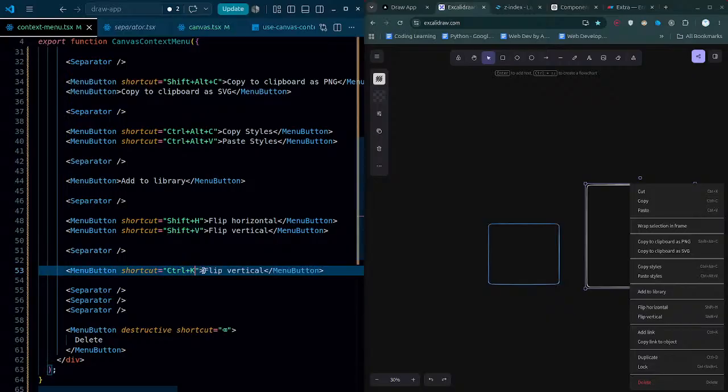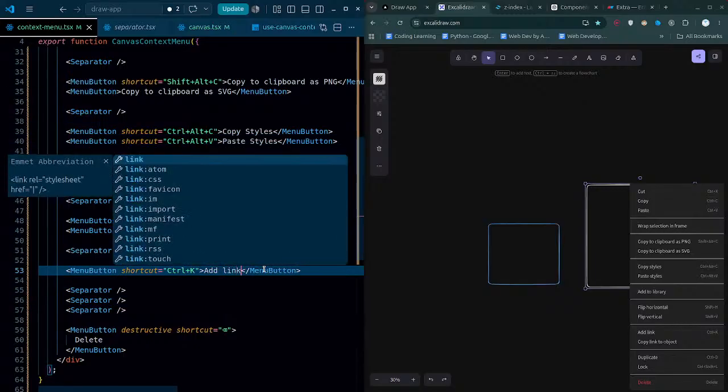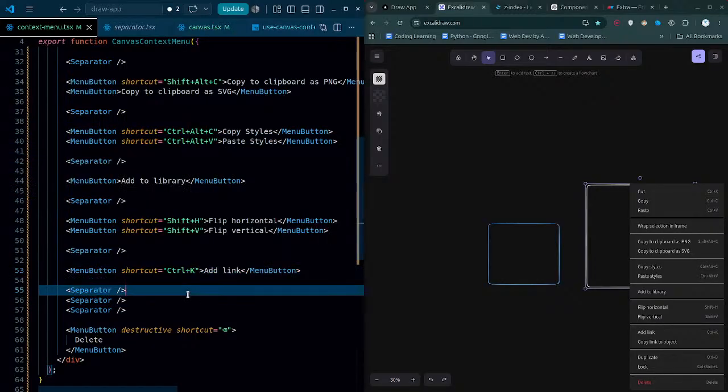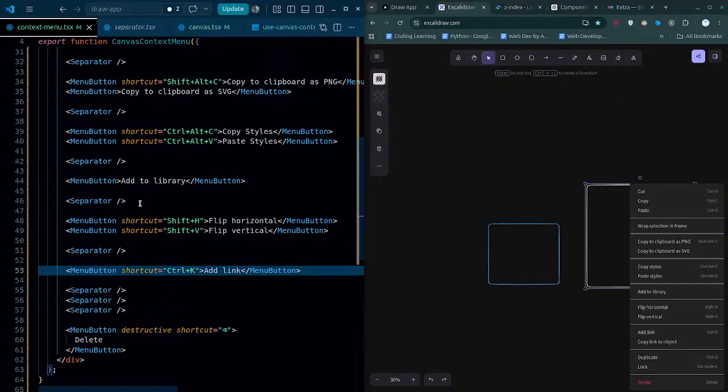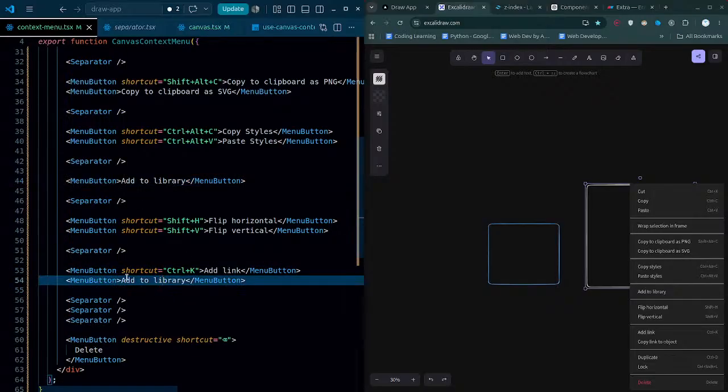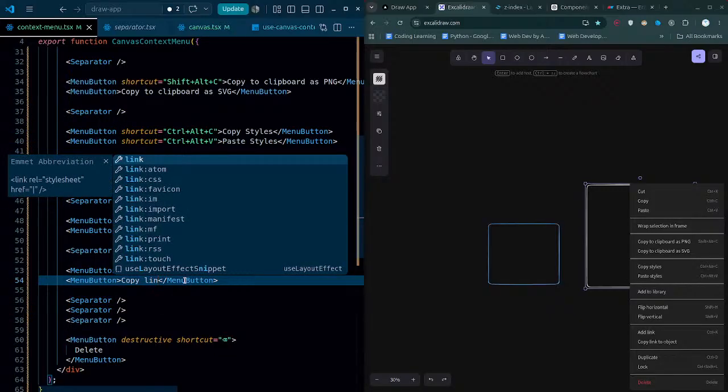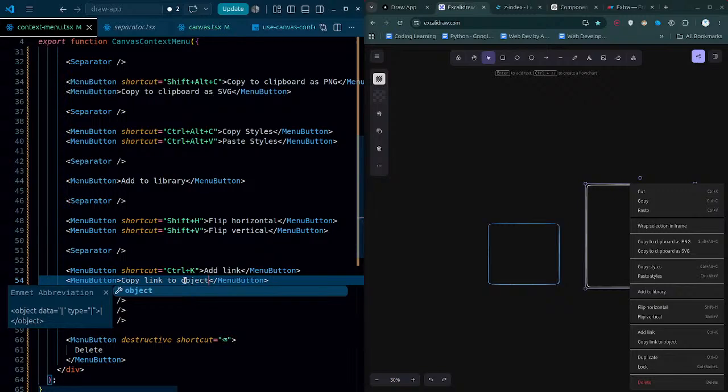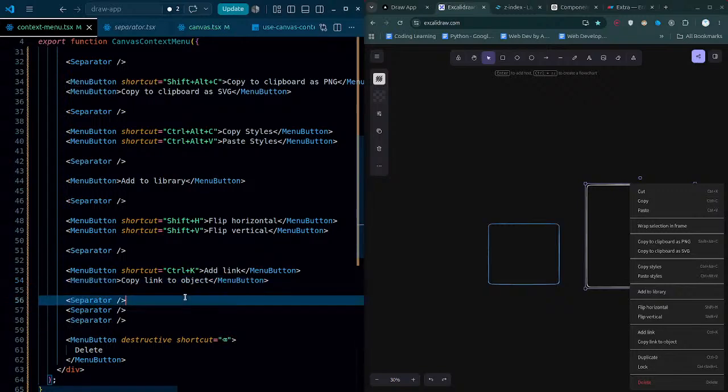Control plus K. This is gonna be add link, copy link to object. It's gonna be implemented, but let's simply have it in here. Copy link to object. I think I get the idea. When you click on the object, it's like you are clicking on the link. We have duplicate, we have lock, Control Shift L, and we have delete.